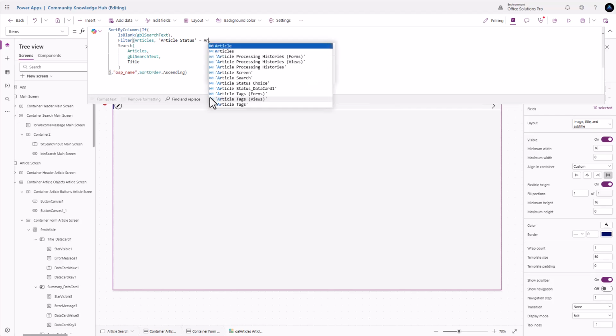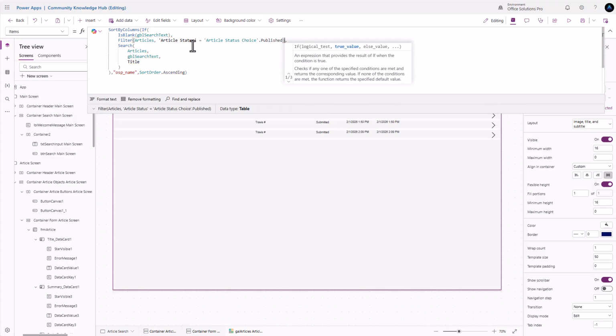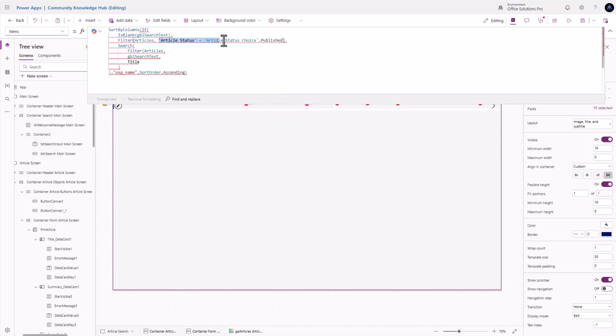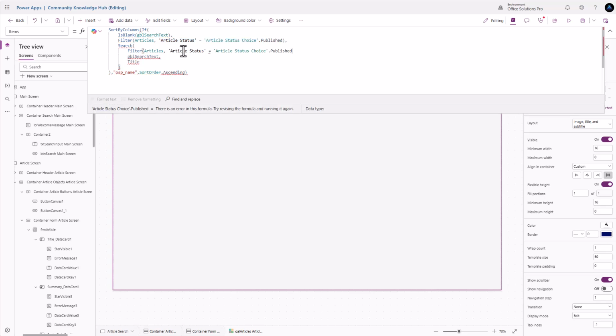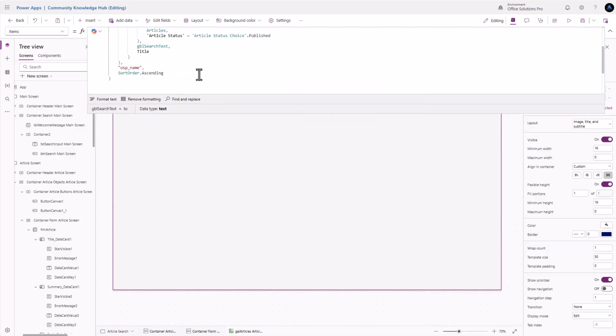is equal to our article status choice dot published. And then we do the same thing here. So we put a filter. Now we can copy this, put that there. And now we've got only the published. And right now we don't have any published, but we have now only published articles.